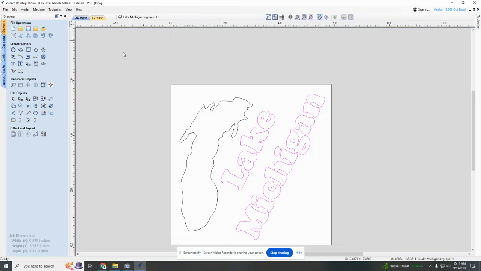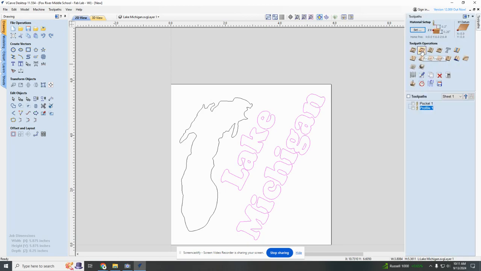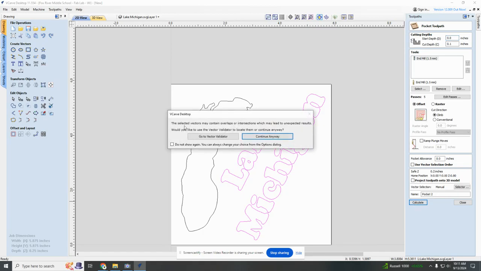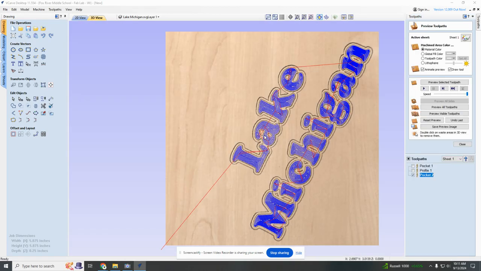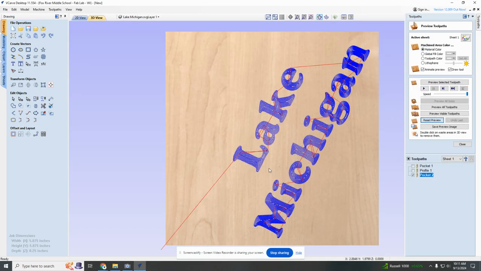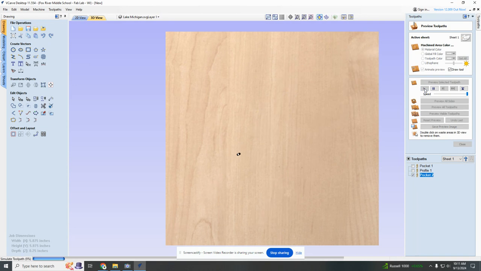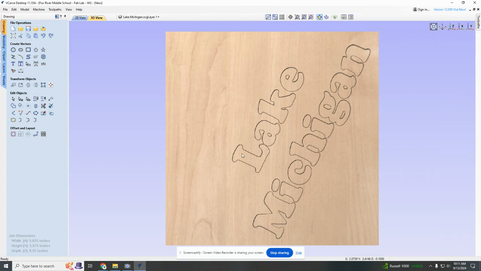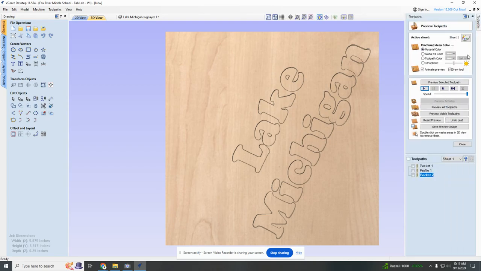Let's go back to 2D view. Have this selected again because it's still pink. This time I'm going to do a pocket instead of a profile. I'm going to click calculate, and it says the selected vectors may contain overlaps. So let's just continue and see what happens. Again, I'm going to reset the preview, and we're going to see what this looks like. Lake Michigan. So in this text, I could do either or. I actually prefer this one over the profile. That's the one I would pick.